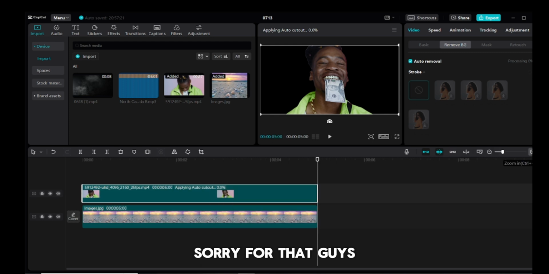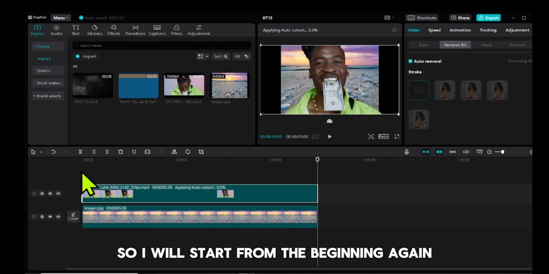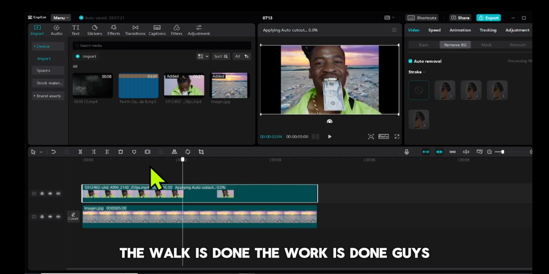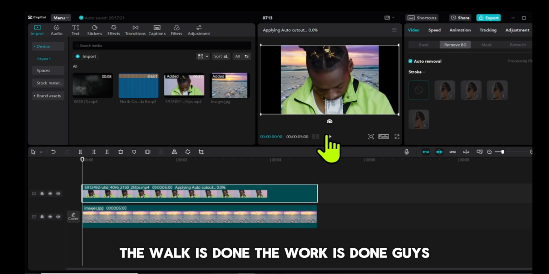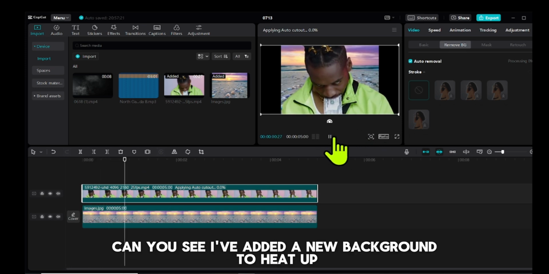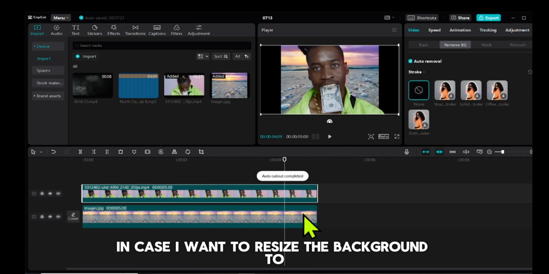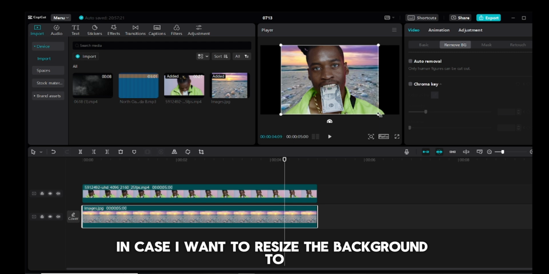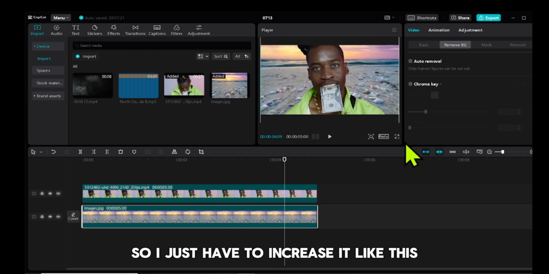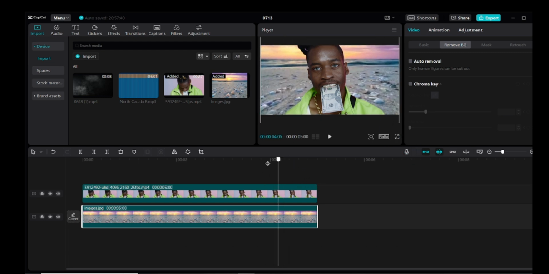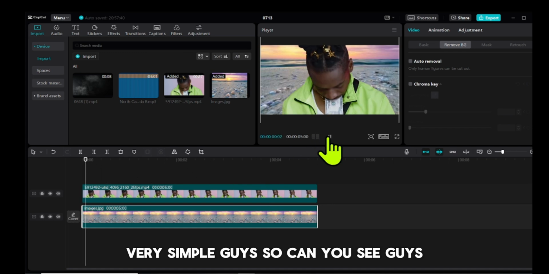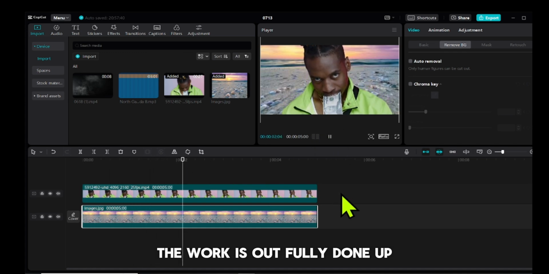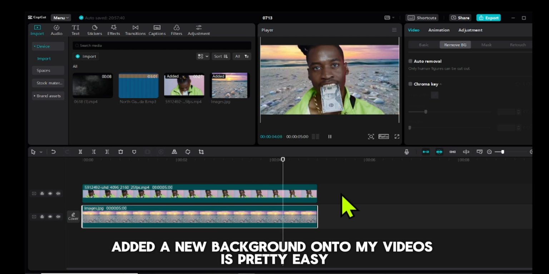Sorry for that, guys. So I will start from the beginning again. Can you see, guys? The work is done. Can you see? I've added a new background to it. Hope you get what I'm trying to say. In case I want to resize the background, I just have to increase it like this. Very simple, guys. So can you see, guys, the work is fully done. I've added a new background to my video.